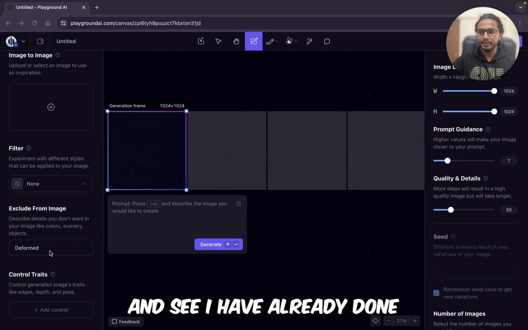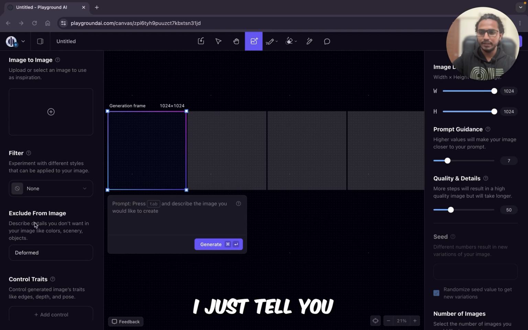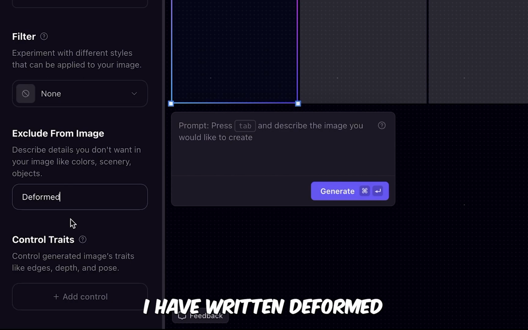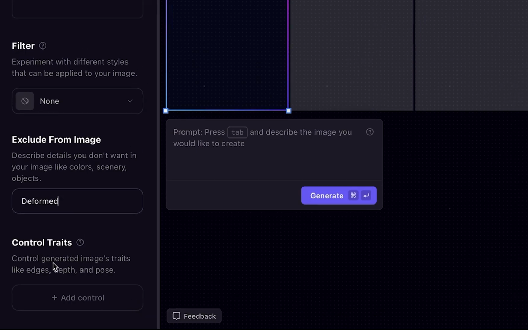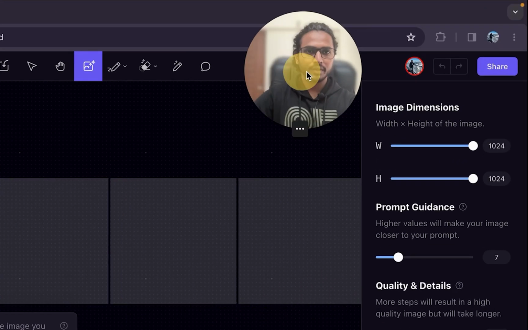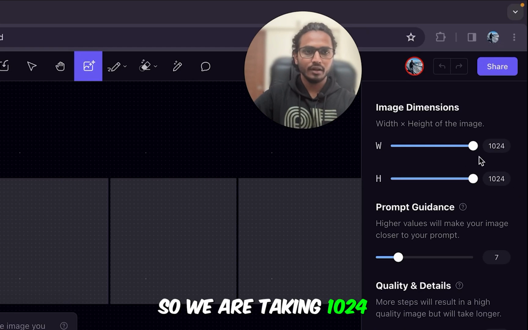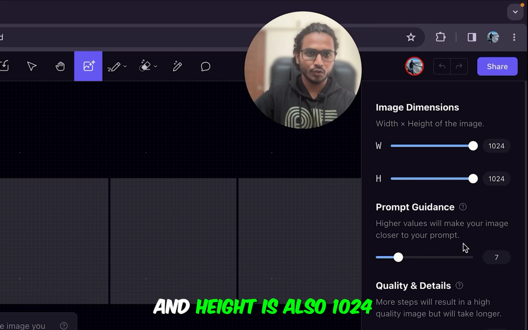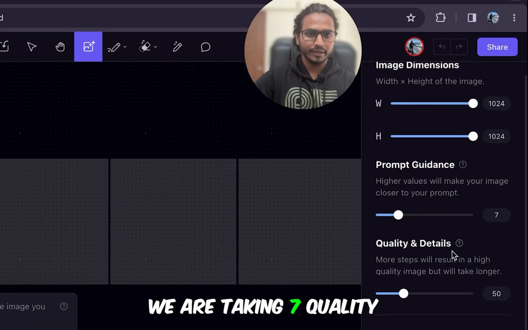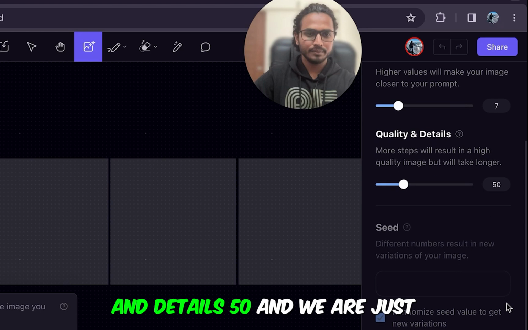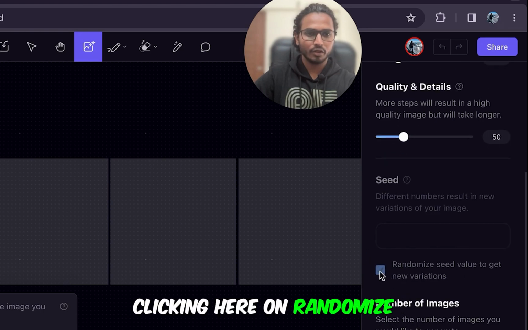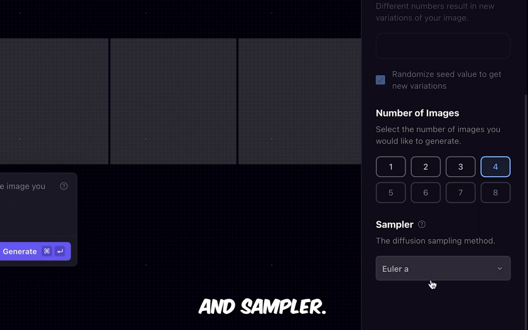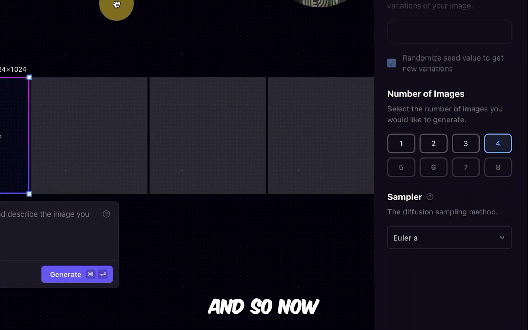You can see I have already done the basic settings. I'll just tell you. So we are not selecting any filter. In negative prompts, I have written default. If you want, you can also write it down. No control threads. And here, image dimensions, we are taking 1024. You can just click here and edit. And the height is also 1024. Prompt guidance, we are taking 7. Quality and details, 50. And we are just clicking here on randomized. Number of images, we are selecting 4. And sampler, we are going with Euler Ancestral. So now everything is done.